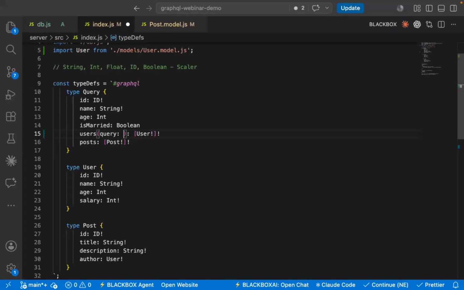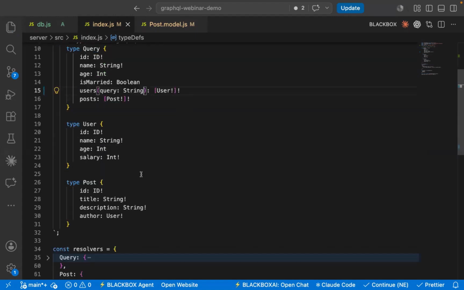I will say query, and what is its type? It will be string. So I will be passing a string. Depending on whether it matches multiple users, you will get 2 users or 3 users. If you have one single match, you will get a single user. So now this users field is also accepting this particular string.